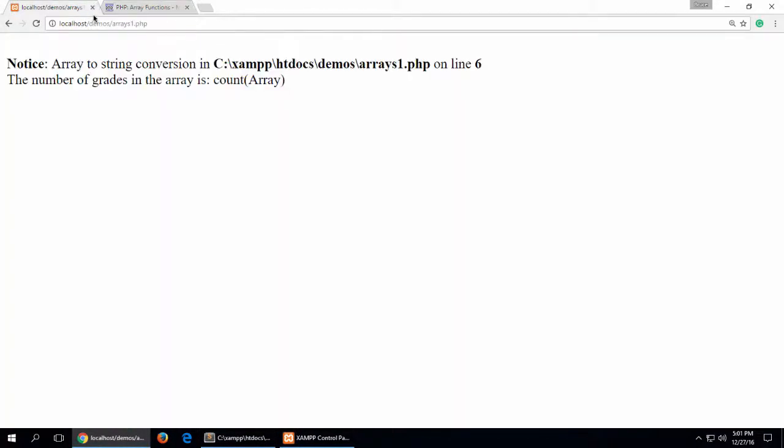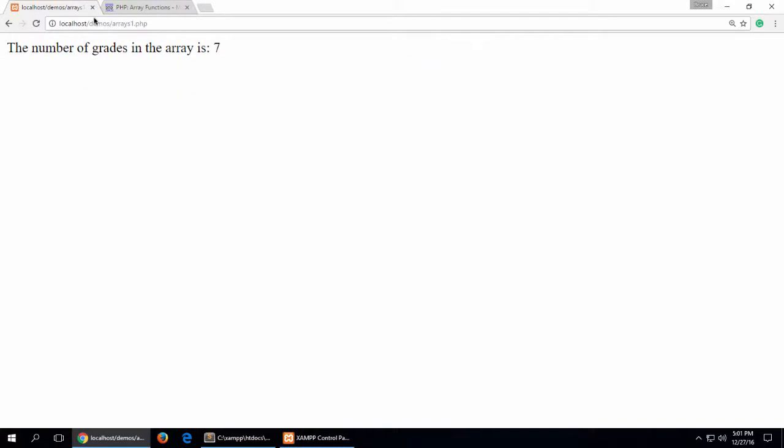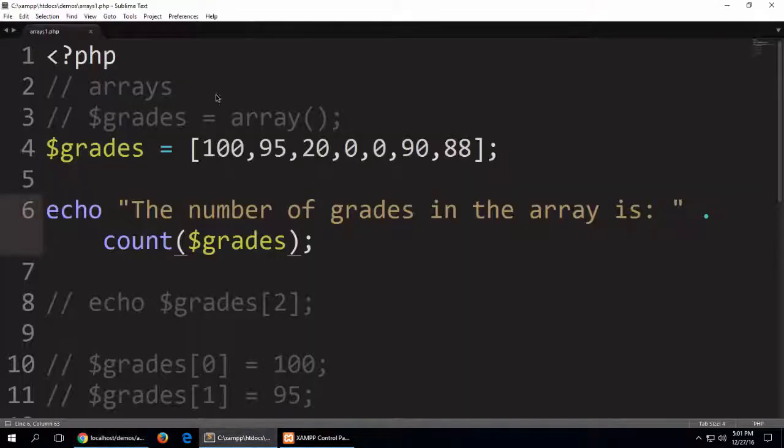So let's go back to the page and let's refresh the page. And now we have the number of grades is 7. So if we go here, 1, 2, 3, 4, 5, 6, 7. There are 7 grades. Okay.